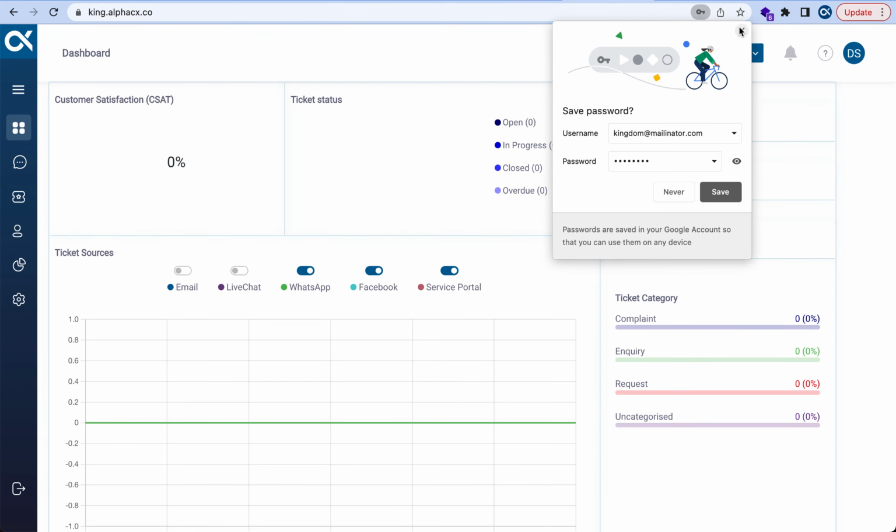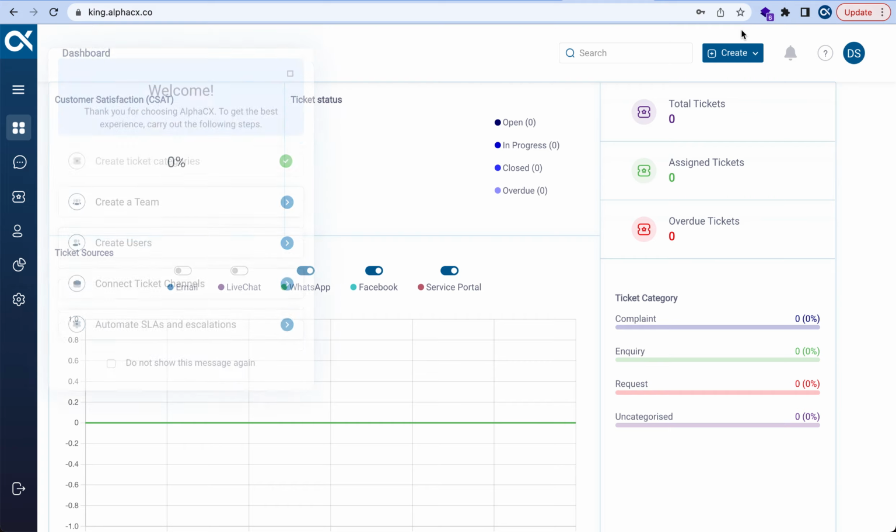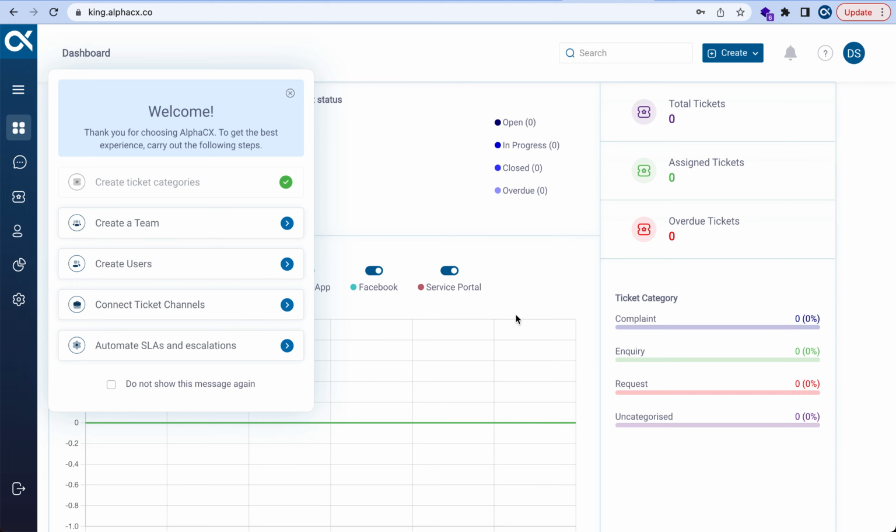So here we are. First place it takes us to is the dashboard. Dashboard is basically a summary of what's going on in your account. So it's a fresh account, so there's not much activity here. Before this form popped up, there were some things I'll show you at the end of this video. So this pop-up here, this form, is basically your checklist for your onboarding session, which I'm going to take you through in this video. So here we have the first step to be create ticket categories.